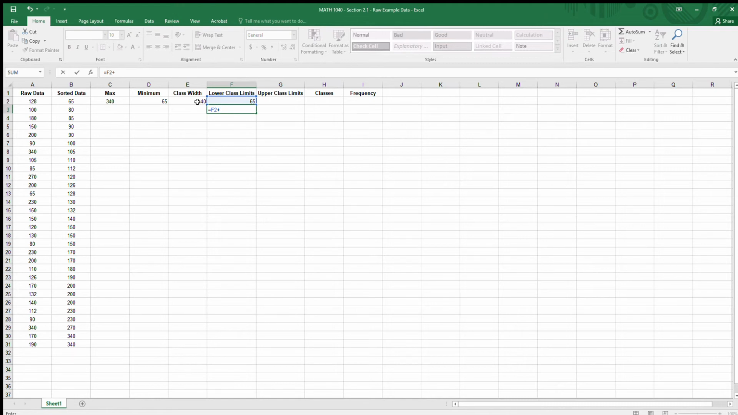So we type $E$2. Okay, and Excel says, okay, I understand what you mean. I want to add what's in cell F2 with what's in cell E2, and I always want to reference cell E2 when I'm adding things up in the F column. So I press enter, and you can see 65 and 40 is 105 as it should be.